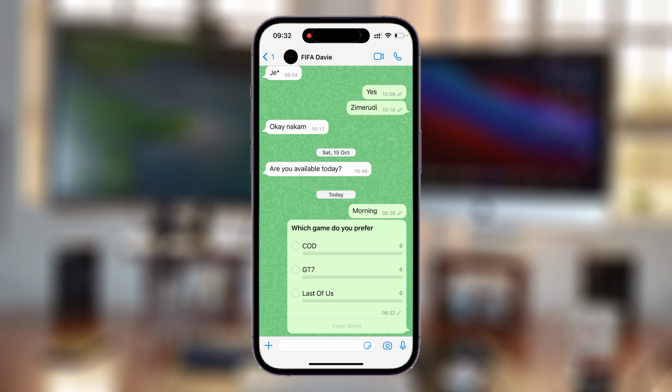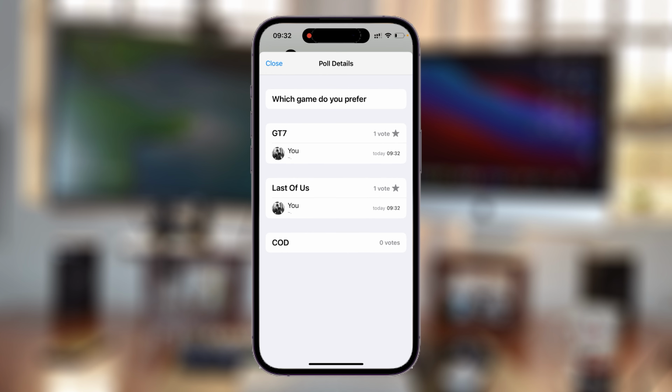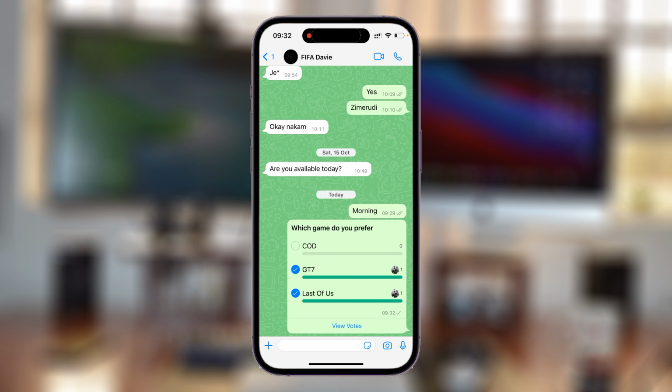And then the members of the group can go ahead and simply select from the poll, and you can actually tap on view votes to see how the people voted on your poll. And that's basically how you can create polls in WhatsApp.